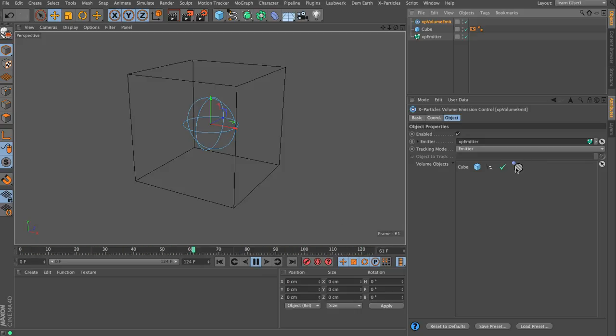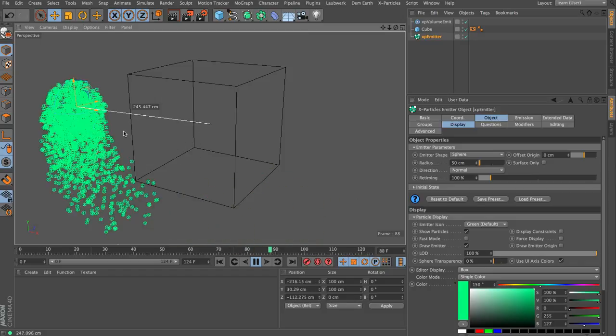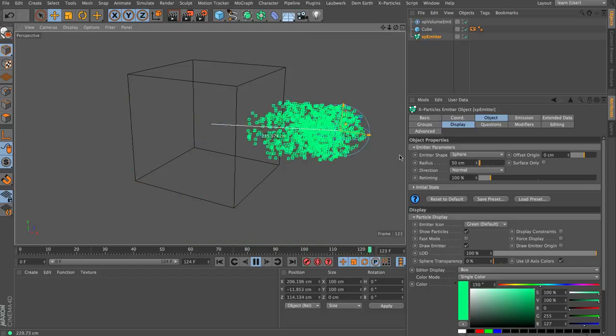And this is because of this little icon here. You can see that at the moment we have the volume, and here we have our emitter or object, which is represented by this small circle. So if I grab this emitter, pull it outside, as soon as it's outside of that volume, it starts to emit. Put it back inside and it stops.